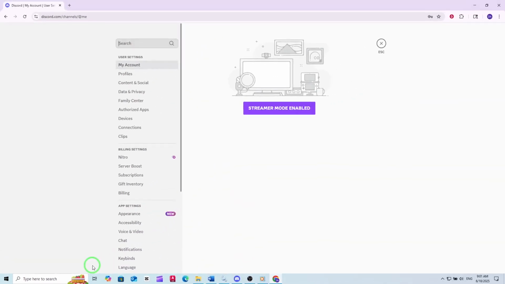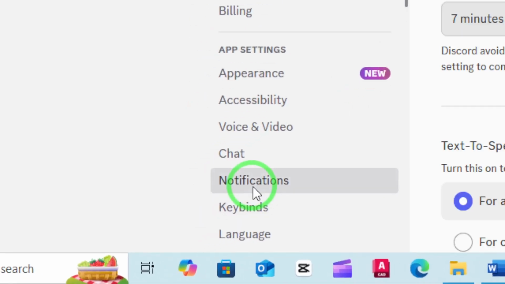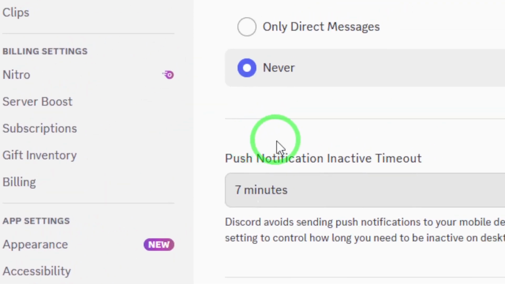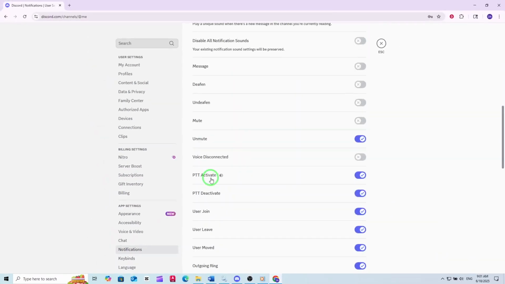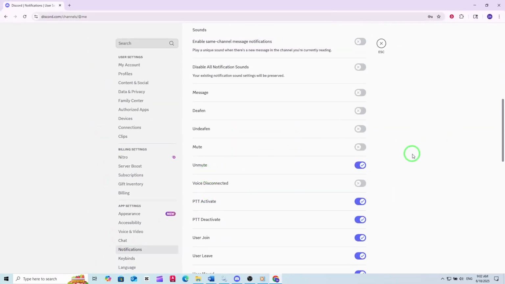Once you're inside user settings, look for the section labeled Notifications in the sidebar. Click on it, and you'll be taken to all the notification options available on Discord. Scroll down a bit until you see the Sounds section. Here, Discord lists all the different events that can trigger a sound, from new messages to joining or leaving voice channels. What we're interested in is the option called Voice Disconnected.